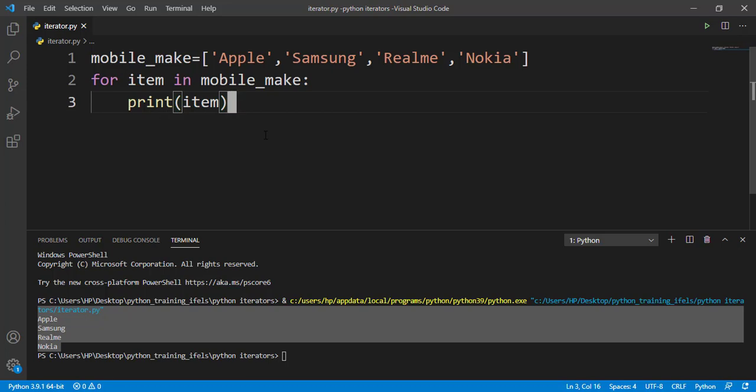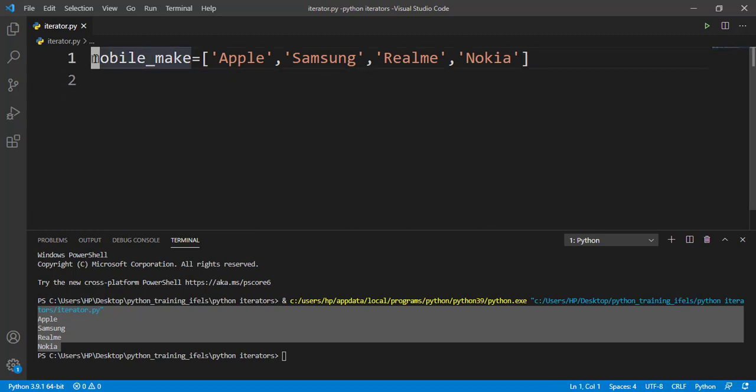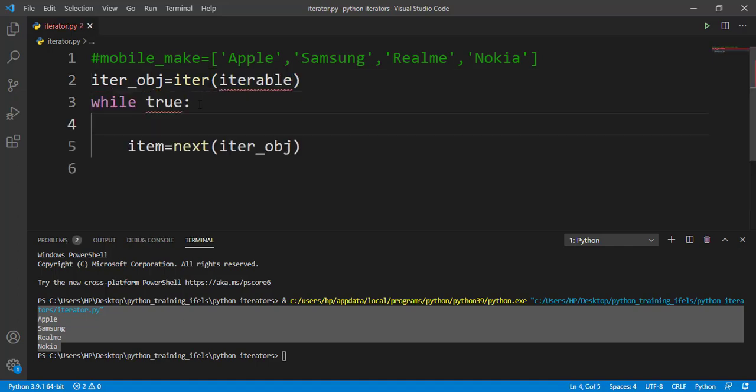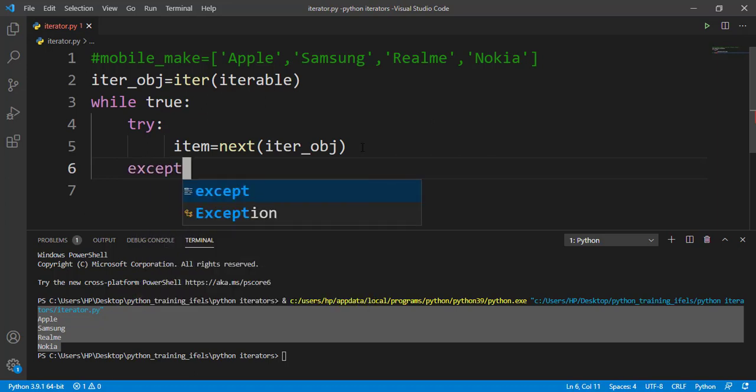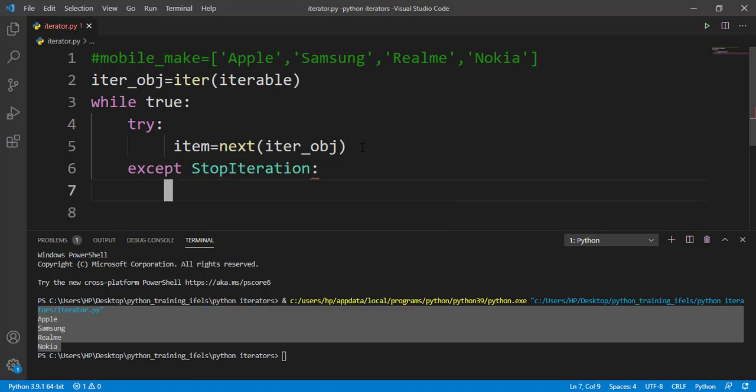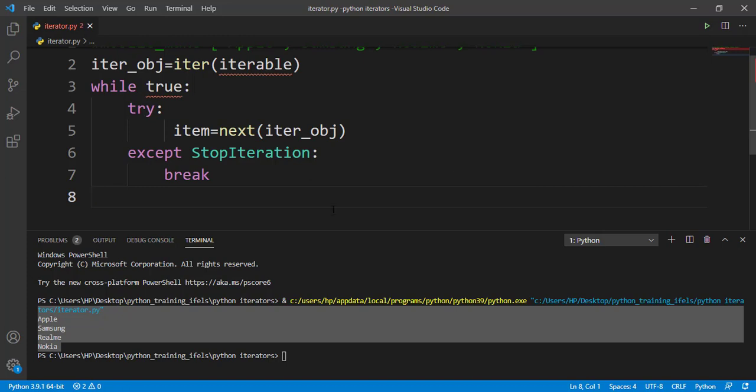How does the for loop work internally? Let's discuss that. I'll remove these two lines of code. Let me comment this list. Now iter_object is equal to iter of iterable. So what am I doing here? This is put under a try block. Next we have to write an except block, except StopIteration, and then we have to give break.